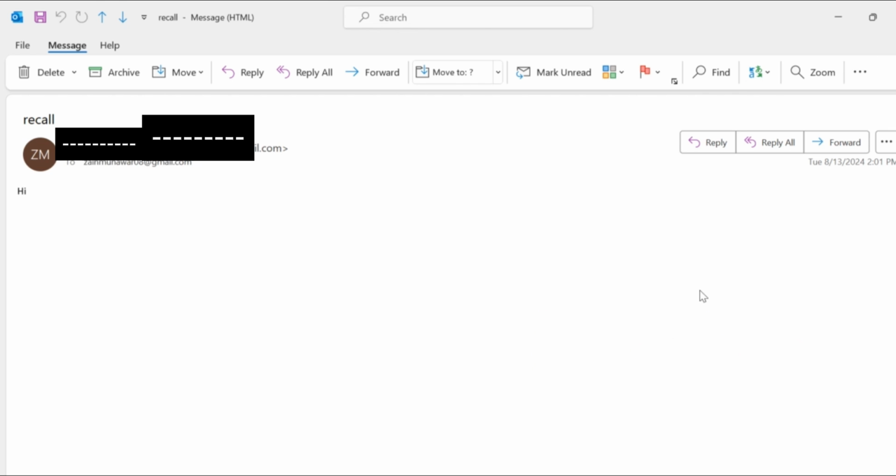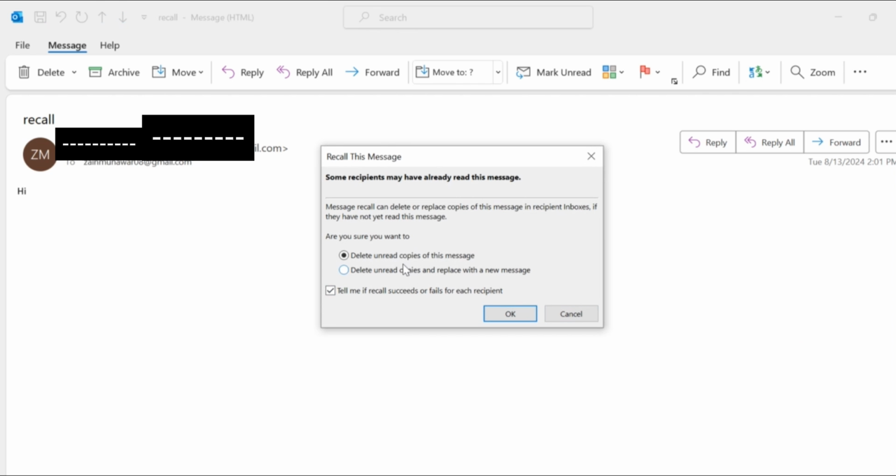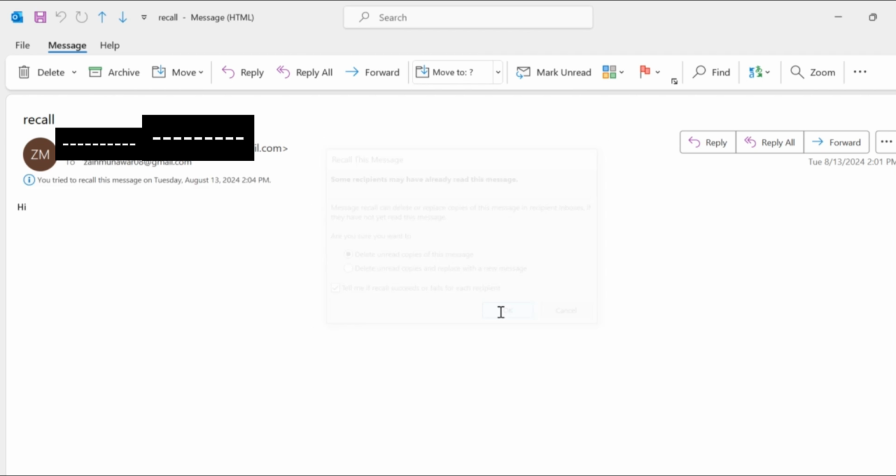When you press on recall this message, you need to check out the option that you need to fill. One option is you can delete unread copies of this message, or you can delete unread copies and also replace this with a new message. So let's say I don't want to replace it with a new message right now. I'll just delete unread copies of this message and I'll press on OK. And now the email will be recalled and your process would be complete.